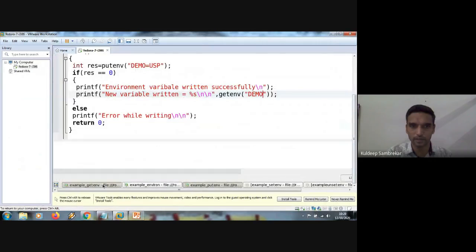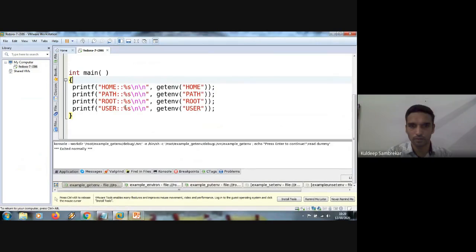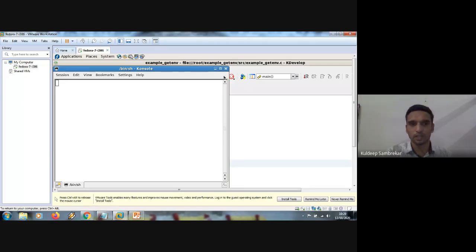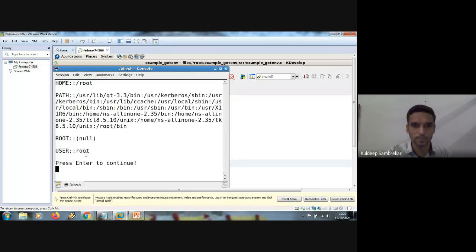Okay, getenv. Let's see who is the user of my system initially. Yeah, the user of my system is root, which is predefined in my program. The user of my system is root, who is predefined in the code.